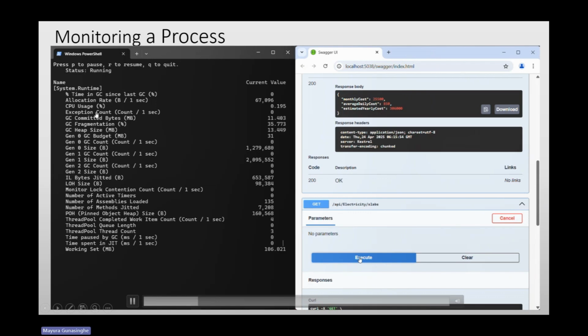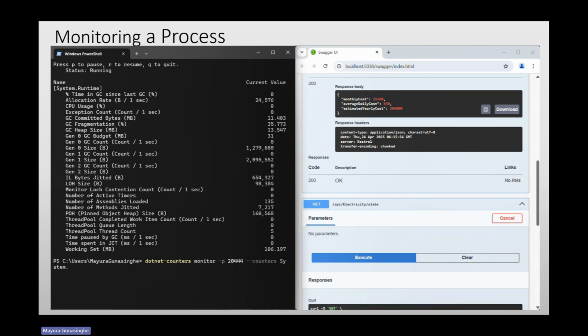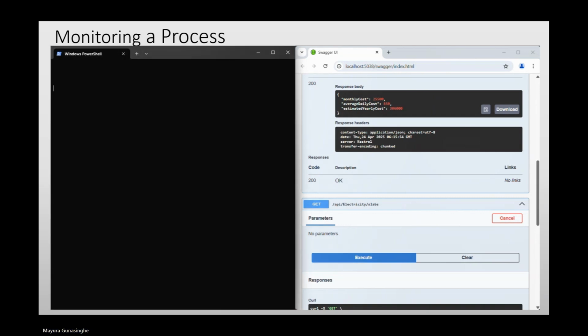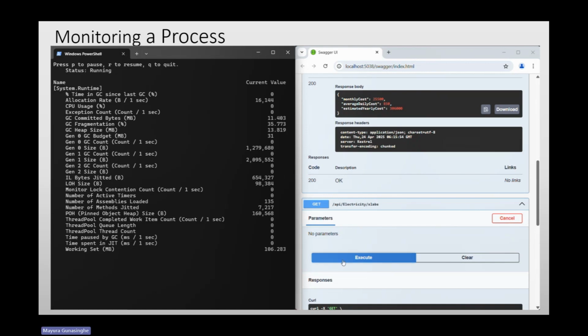So like I said, you can see the CPU usage and the other metrics as well. Once you execute the methods, you can see the numbers are changing. So you can have the same output by defining the counter name over here. After the counters attribute, you're going to put System.Runtime. So you will be getting the same output. Okay, just like that.